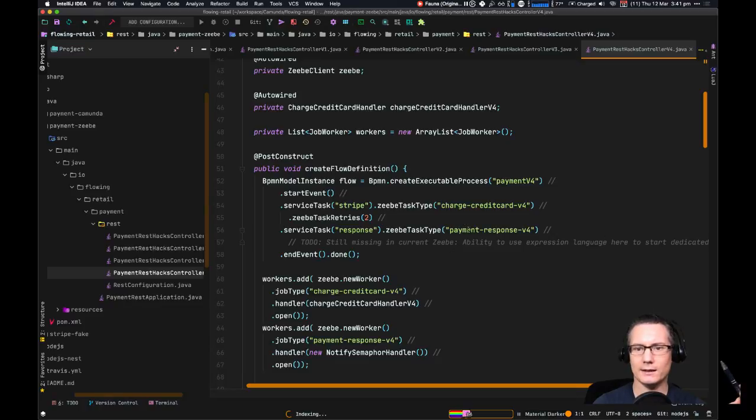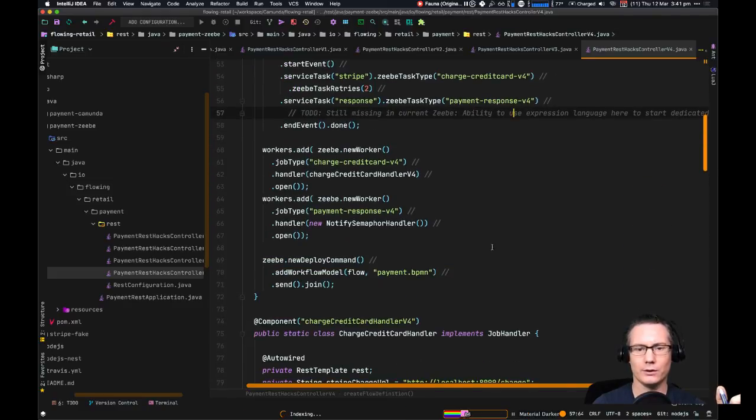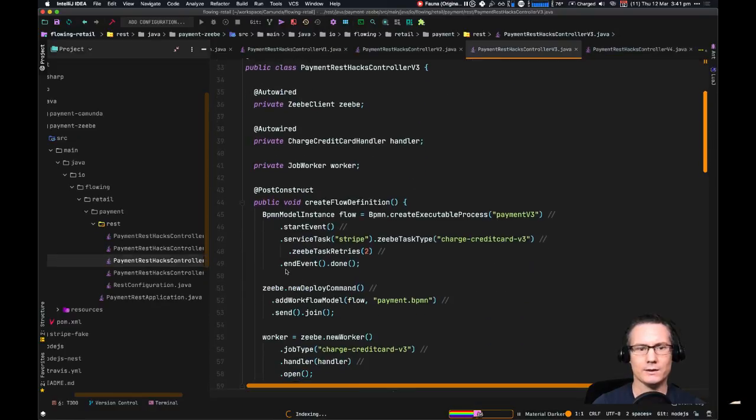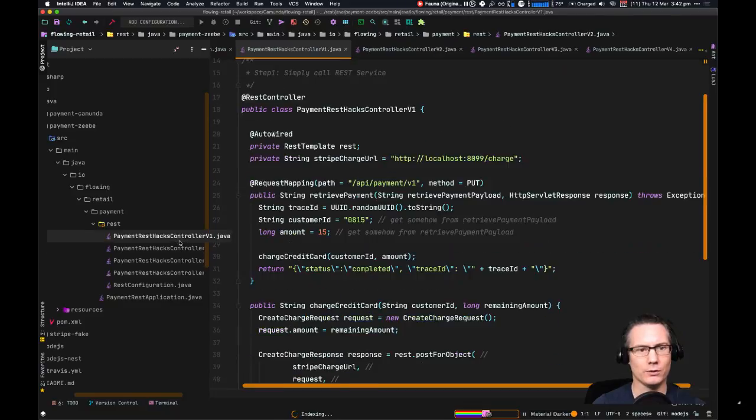Okay, and then the Zeebe tasks have got versions on the task types. I like it. I like it. This is very good. Okay. Add the workflow model. Payment.bpmn. Same. Okay, so they're all using the same BPMN model. Interesting. Interesting.